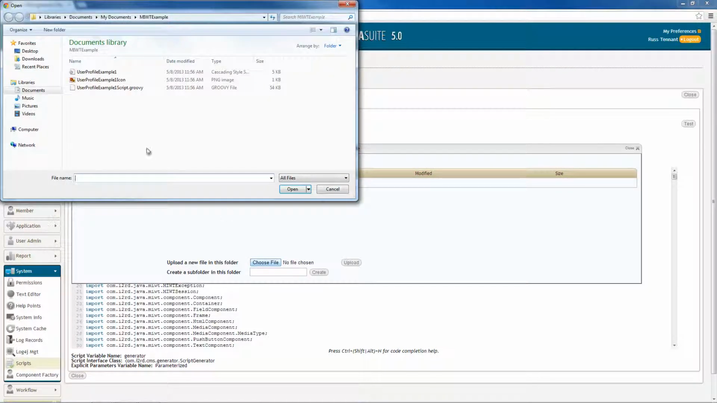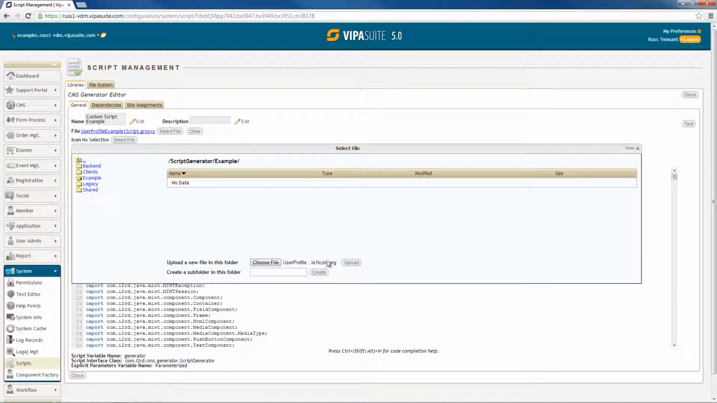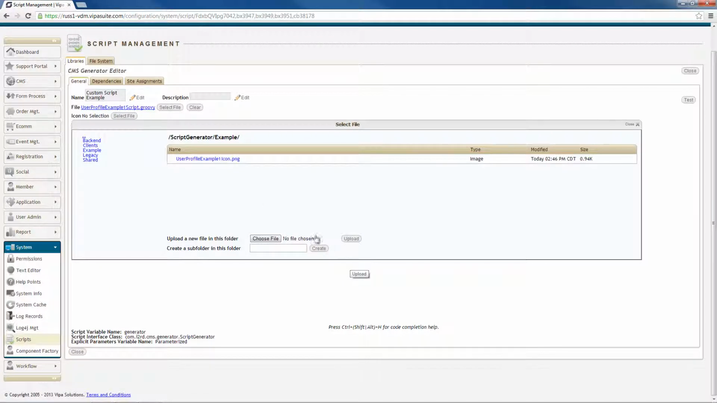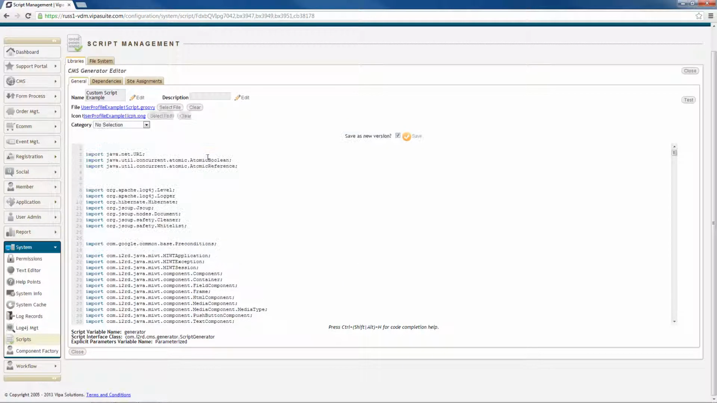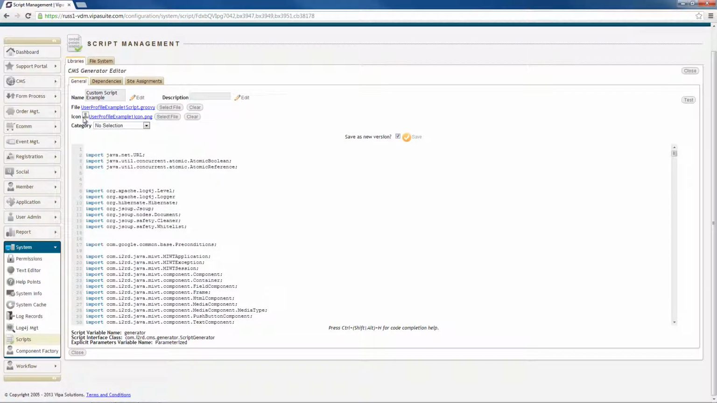It has an associated script icon. We'll go ahead and upload that. That way it'll show up as the component icon in the back end when we assign it to the site. So here you can see this is what the icon will look like. Since this is a user profile, we'll go ahead and select a category for it, and we'll put it in the user management category.